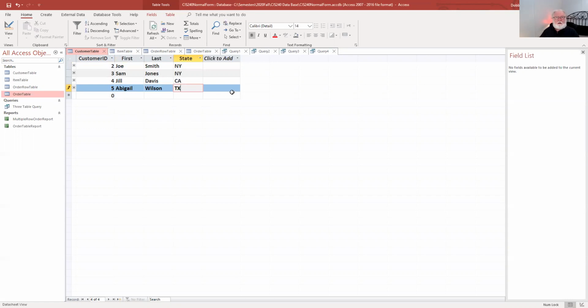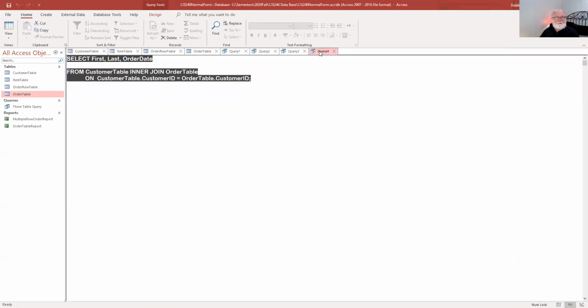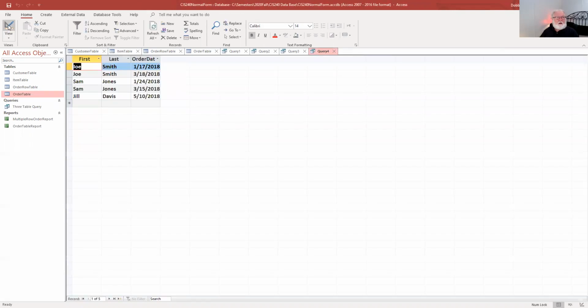So here's our next customer, which we have added in. Now, again, in an Access database, when that little pencil is there, it tells you that this is a change that hasn't been saved to the database. Once I hit enter, then it is saved to the database. So I now have Abigail Wilson, which does not have a match in the order table. And if I go back to my query 4 and run it again, notice that we do not have Abigail showing up.